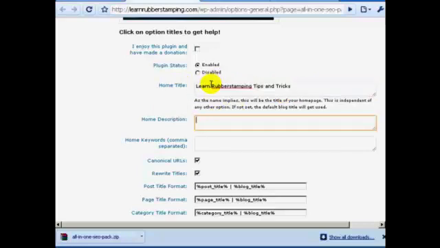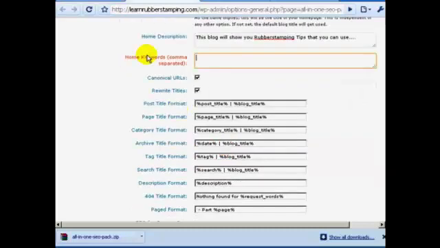For the description, let's say rubber stamping tips was our keyword. You want to make sure that in the home description you say something like, this blog will show you rubber stamping tips that you can use, blah, blah, blah. And then you'll also want to make sure that in the keyword section that keyword is there as well. So you have other keywords like rubber stamping tips, rubber stamping advice, and so forth.